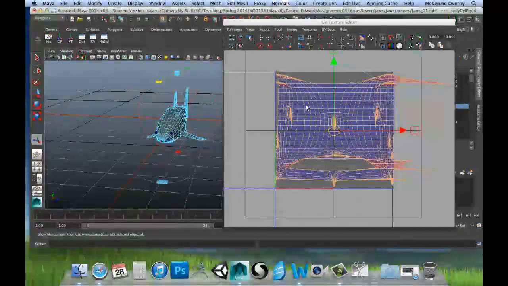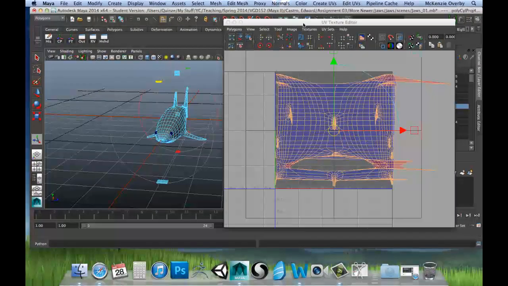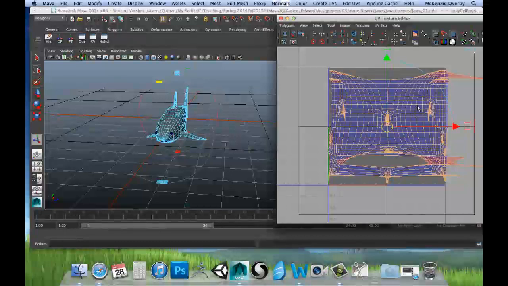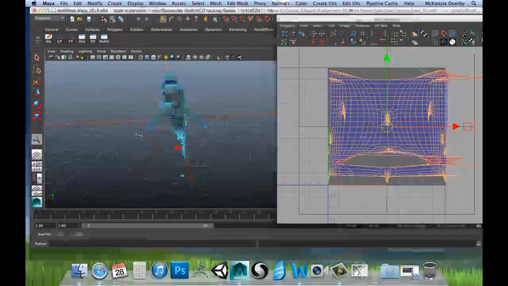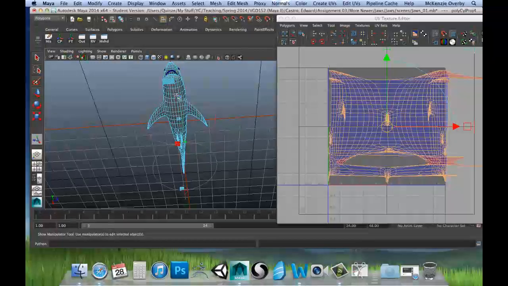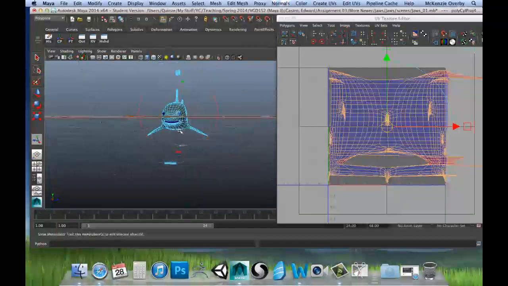So make sure that when you set up those UVs, before you start doing any work with these UVs, that you first have them set up correctly, okay? So make sure that you have this seam going down the bottom of Sharky, alright?